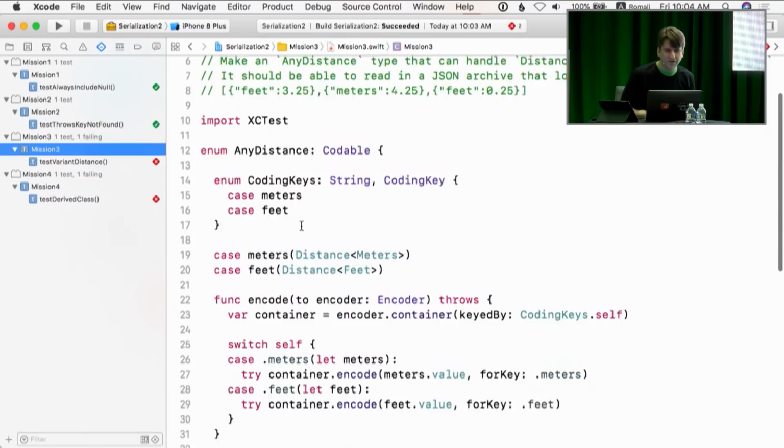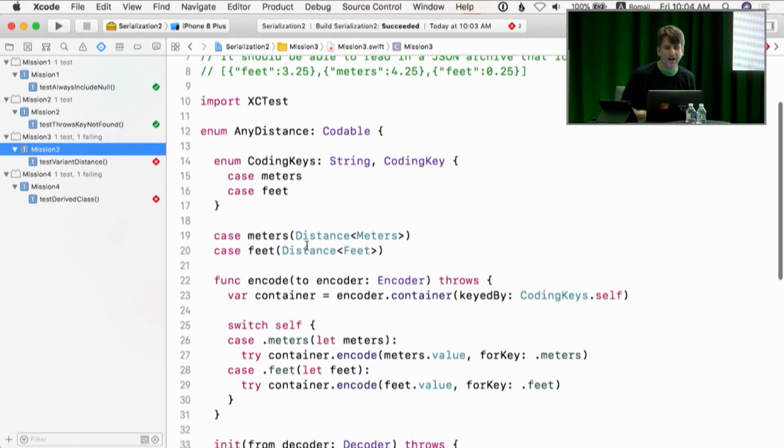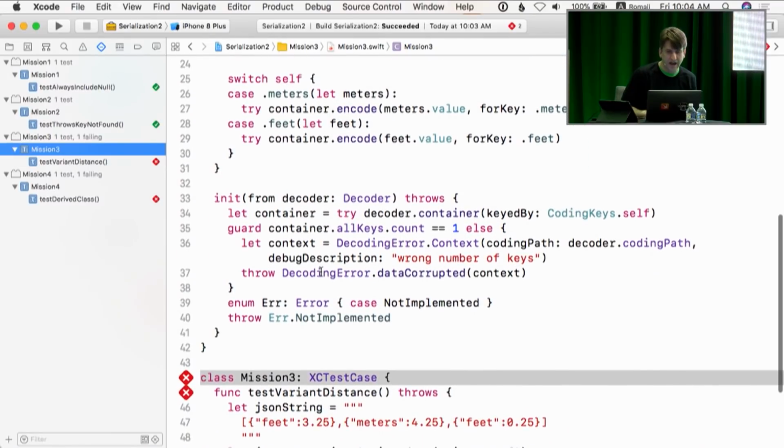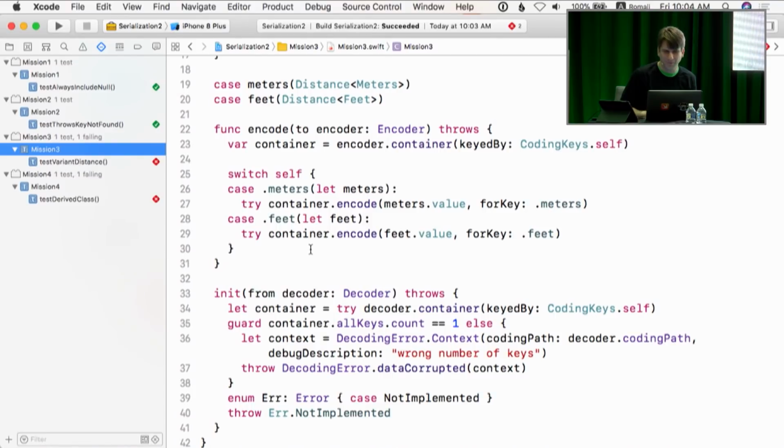And in mission 3, I want to create an AnyType. I want to create one that will handle both meters and feet. And so I've created this AnyDistance class that can support either one. It's an enumeration, and it has those as associated types here. I've implemented a lot of it for you because it's a lot of boilerplate, but we're encoding. We just basically encode one of the two types.